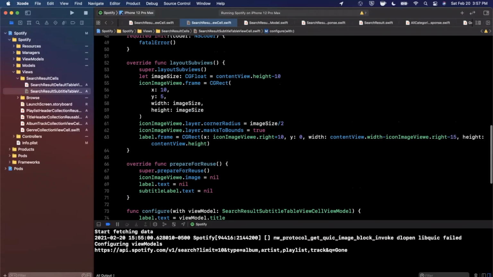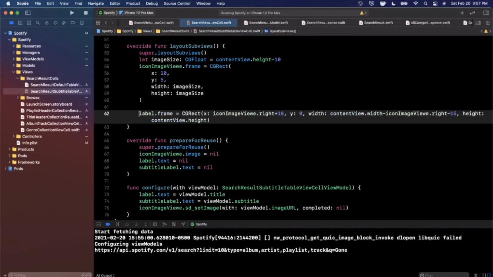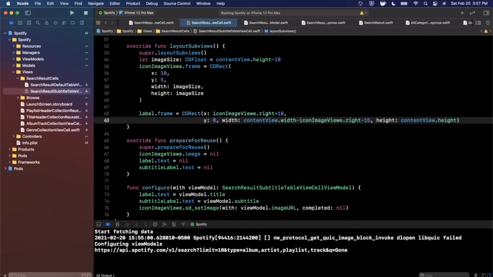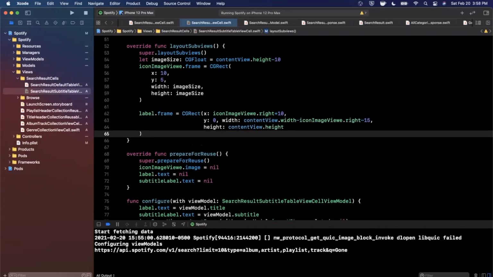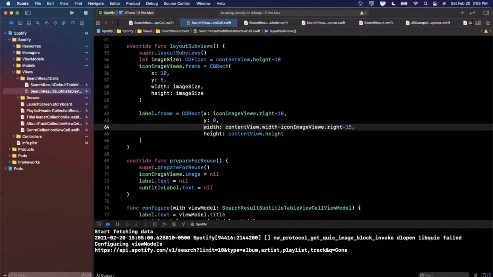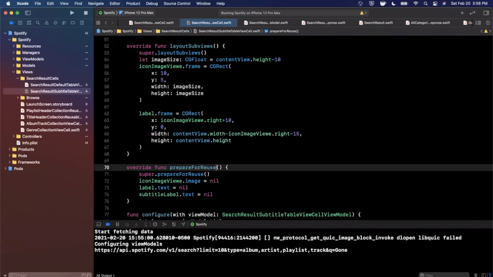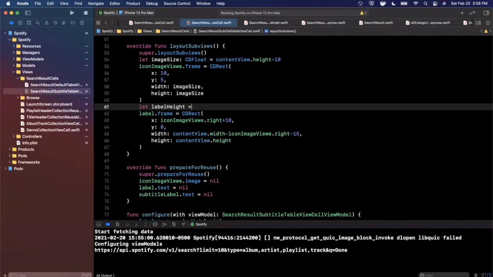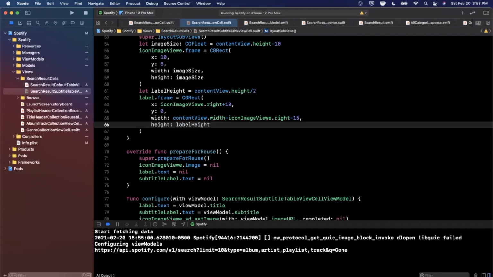So we laid out the image. Maybe we don't want this to be circular, so I'm going to get rid of the corner radius and the masking to bounds. But we do want to lay out our label and our subtitle label a little differently since there's two labels now. All right, so we're going to calculate a label height. And label height is basically going to be content view's height divided by 2, which will accommodate two vertically stacked labels. So this is going to be label height, just like that.